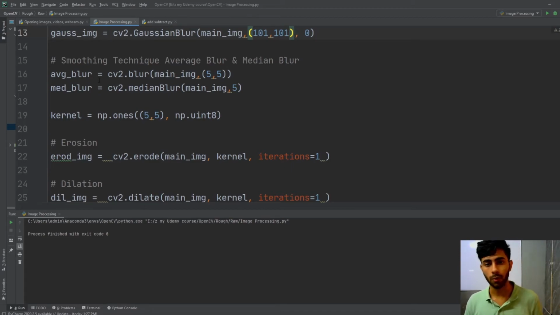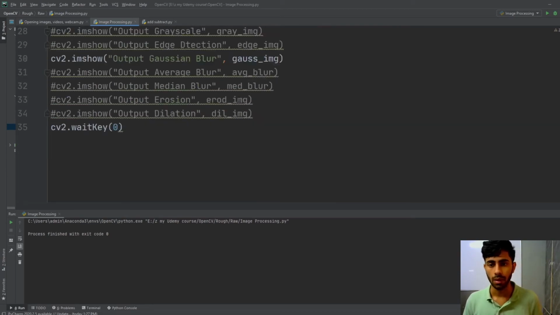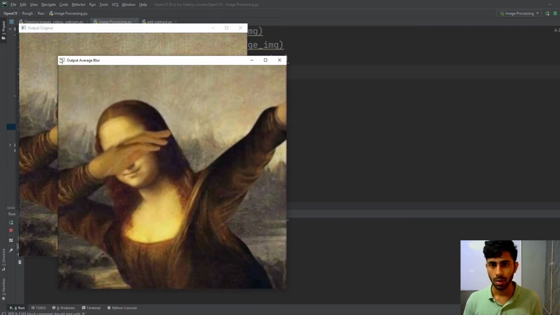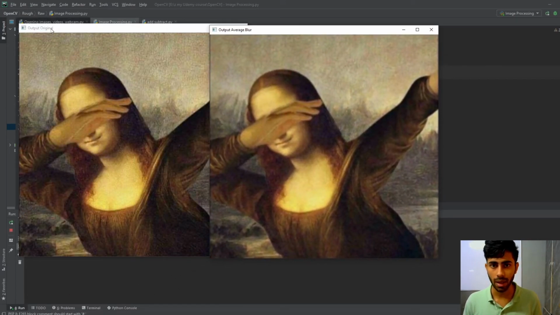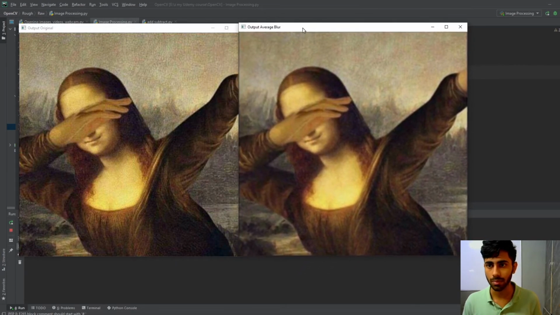In order to perform my average blur, I have created a variable that is avg blur, and then I have used a method that is blur. Now I have to pass my original image, that is my main image, and the kernel size. Here the kernel size is 5 by 5. Now if I show my output, you can see that this is my original image and this is my average blur.